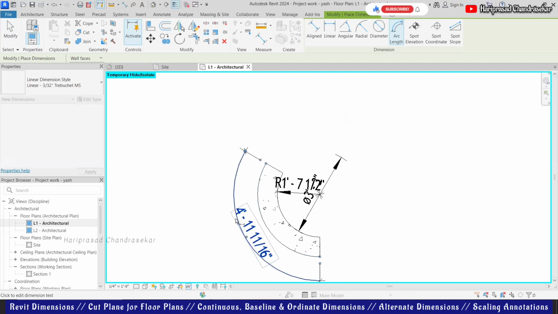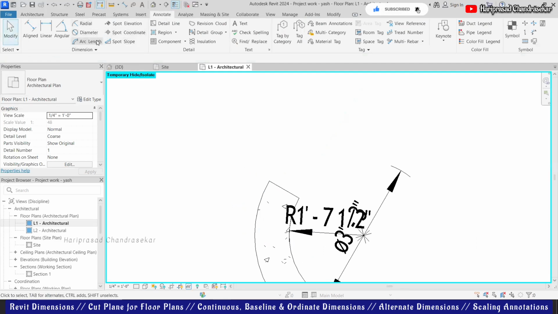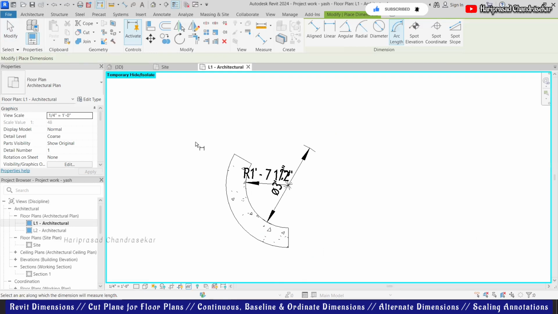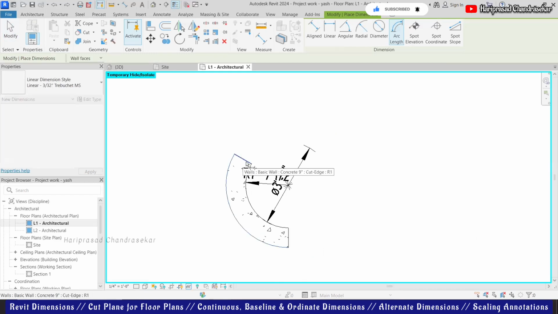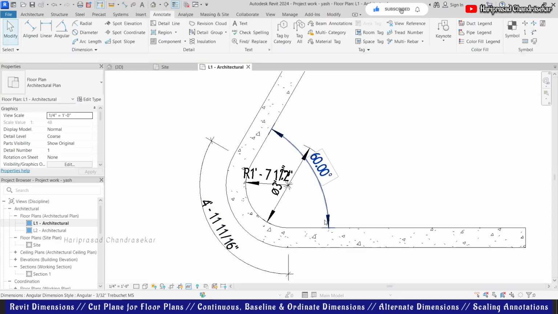Can you see how I got? You need to select this first. Control Z, and then I'm going for arc length. Select the thing and then select the lines here so that it will try to take the arc length. Okay, then I can reset temporary hide isolate.